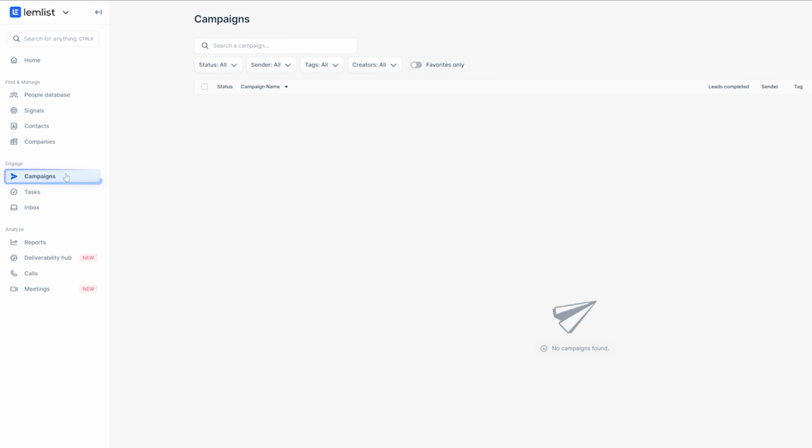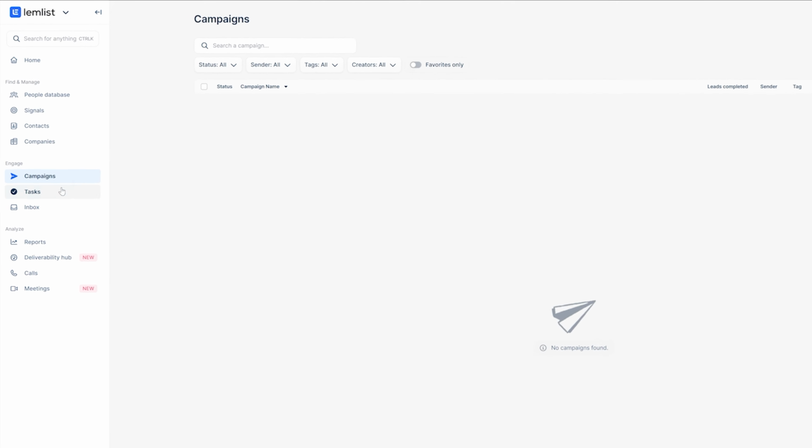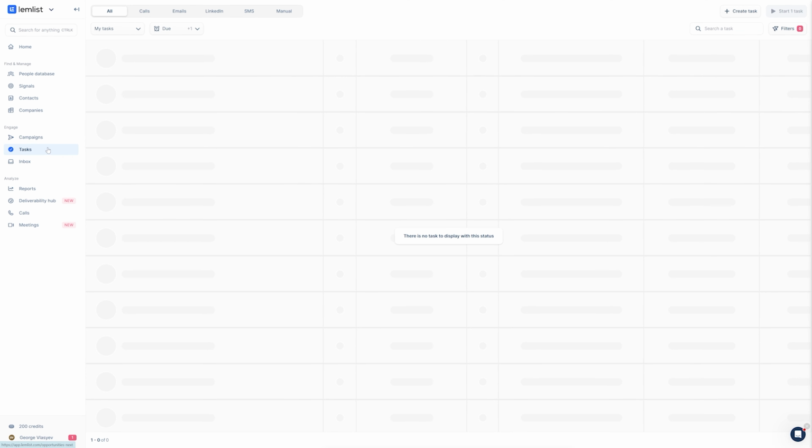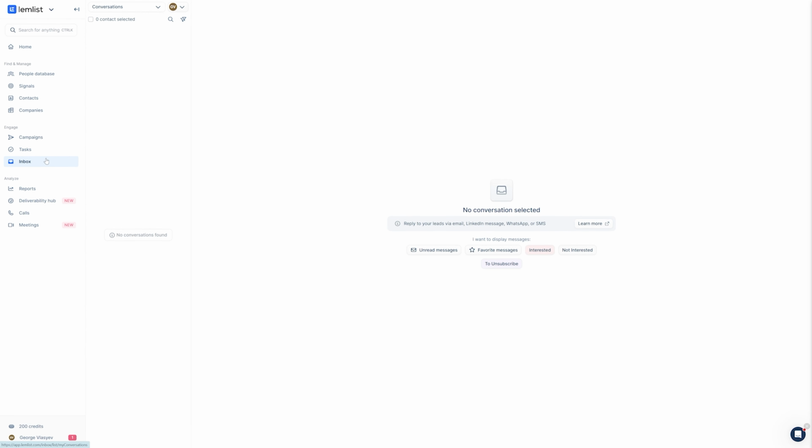Campaigns. This is where you'll build, edit, and launch your multi-channel outreach campaigns. It's also where you'll handle A/B testing, seeing which versions of your copy perform best. Tasks. This area is essentially a project management tool, where you can record and assign non-automated goals that need to be completed. Inbox, a single hub to manage replies across all campaigns and all connected email accounts.